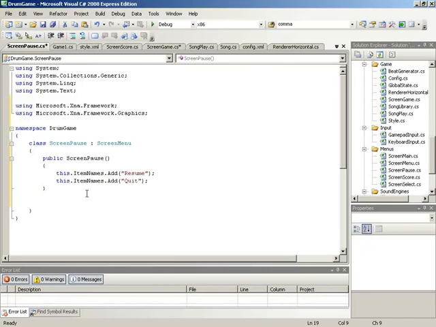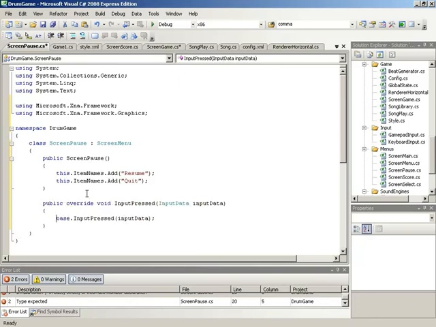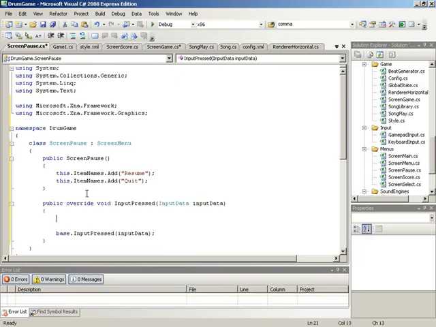Now we need to take a look at input handling for the pause menu. We need to see, once on the pause menu, if the user hits select, look at what menu item is selected and then perform the appropriate action. So we'll begin by overriding the InputPressed method, and we will of course leave our call to base.InputPressed so that the base menu class can handle our up and down navigation. Now what we're interested in is if the user hits the select button. So we'll drop in an if statement. We'll say if inputData.namedInput is equal to NamedInputs.Select.